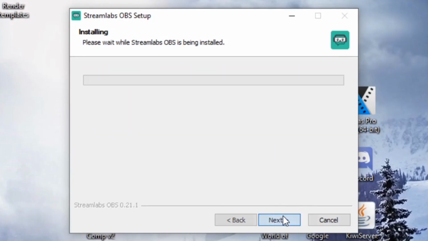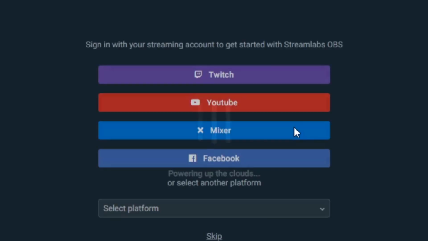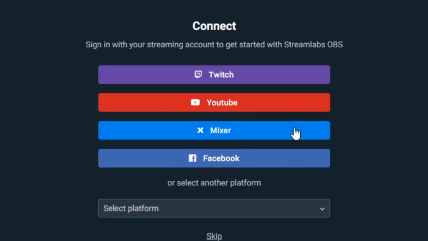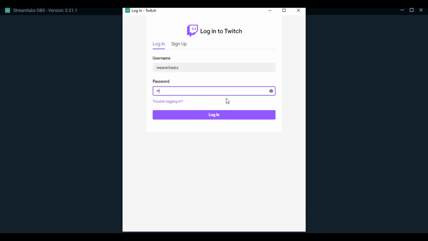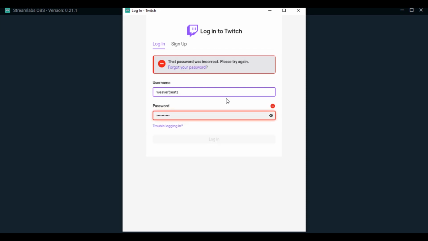Now we're going to need to download and install Streamlabs. When you open it for the first time, it's going to ask you to connect a platform. Connect whatever platform you plan to stream on. So in this case, I'll be doing Twitch. Click Twitch, log into your account. You may have to get a token through text authentication if you're using Twitch specifically.